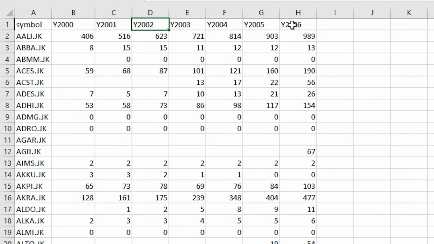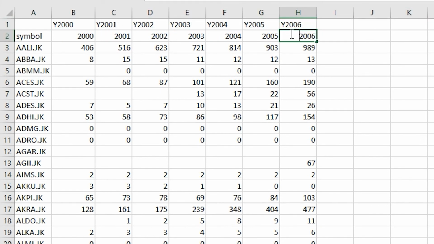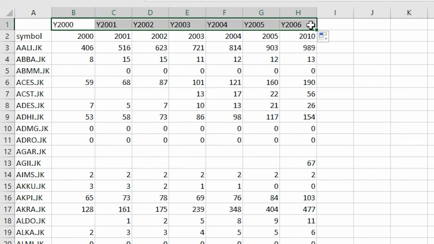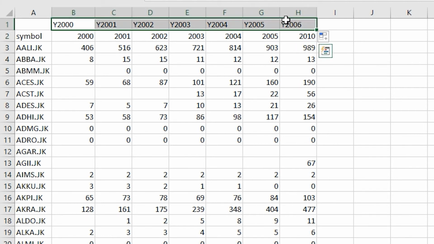But let's go back, let's undo this all. What if these numbers were not in sequence, these years were not in sequence? Then if we drag this, it would give us a sequential number of 2006, but once comparing it with the original data, it would clearly give us an idea that we just made an error. In this case, what we can do, let me delete this first.